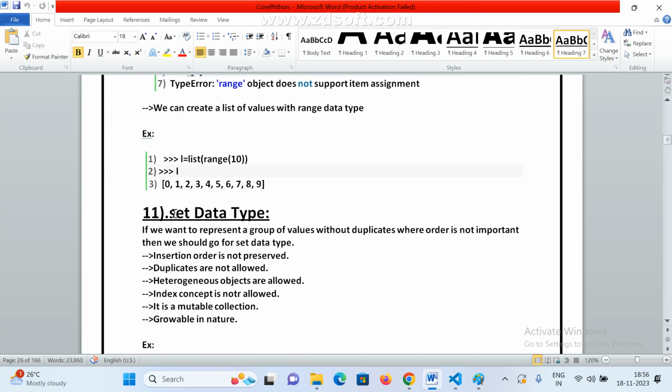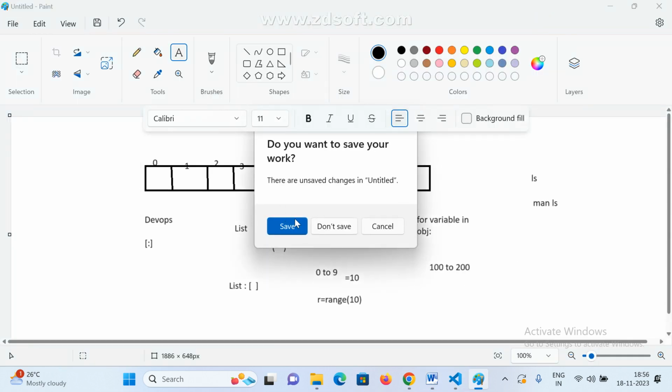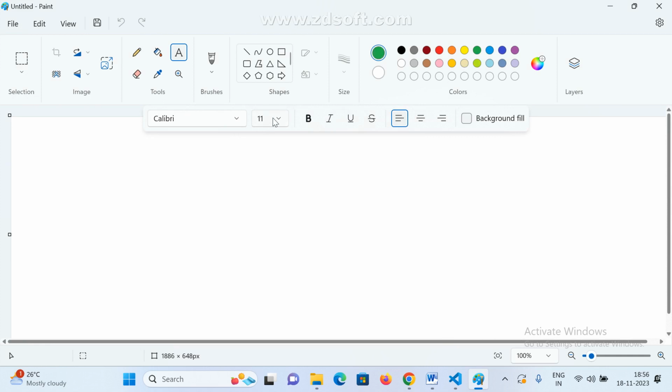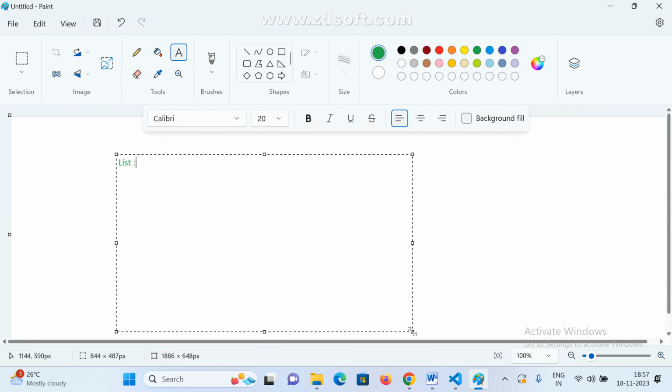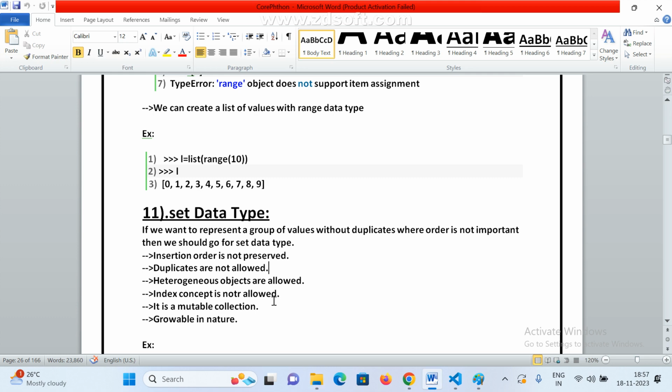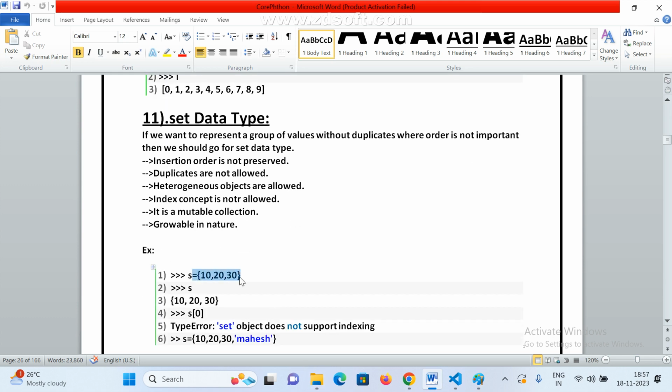Now the very important one is the set data type. Now we know list, right? This is how to declare a list, with square brackets. Now you know tuple. How to declare a tuple? Now there is one more, set. How to declare a set? A set we can also declare in the same way. These are the flower brackets.